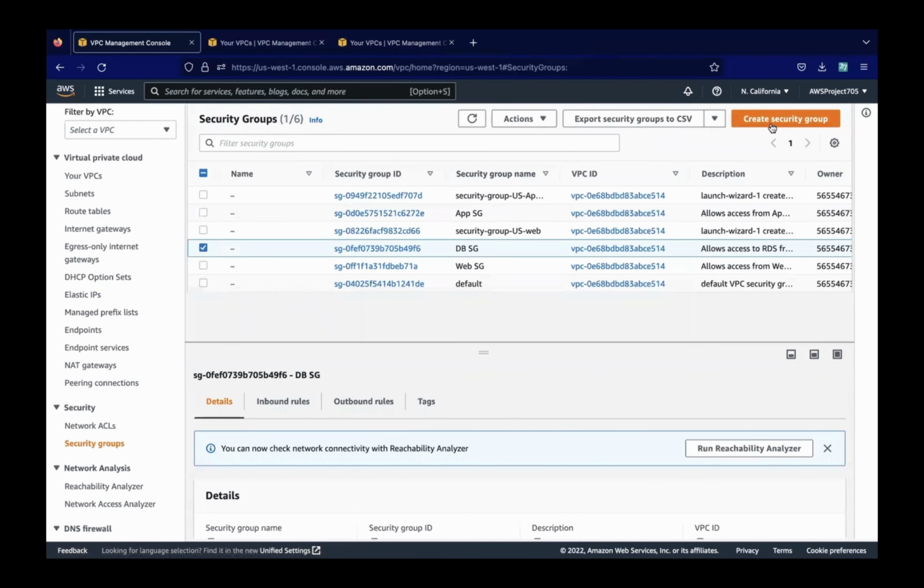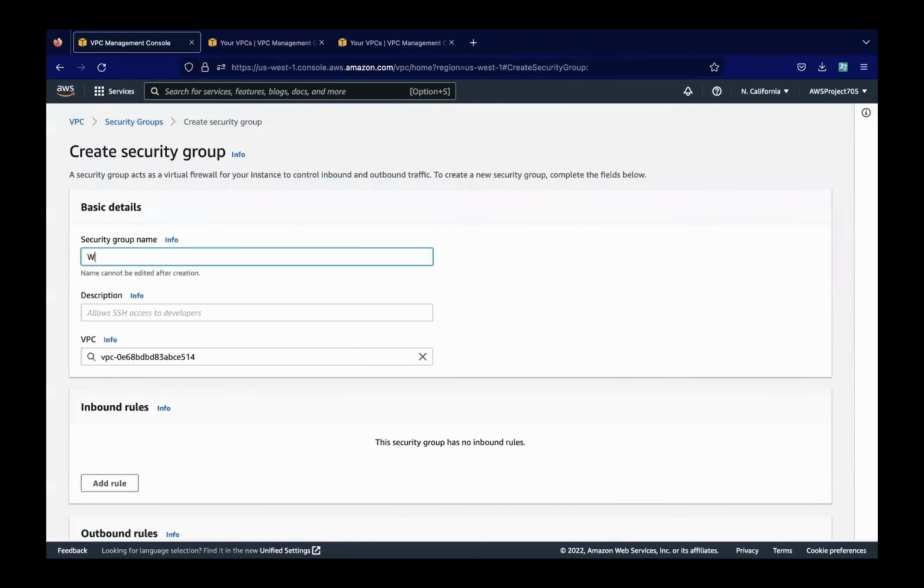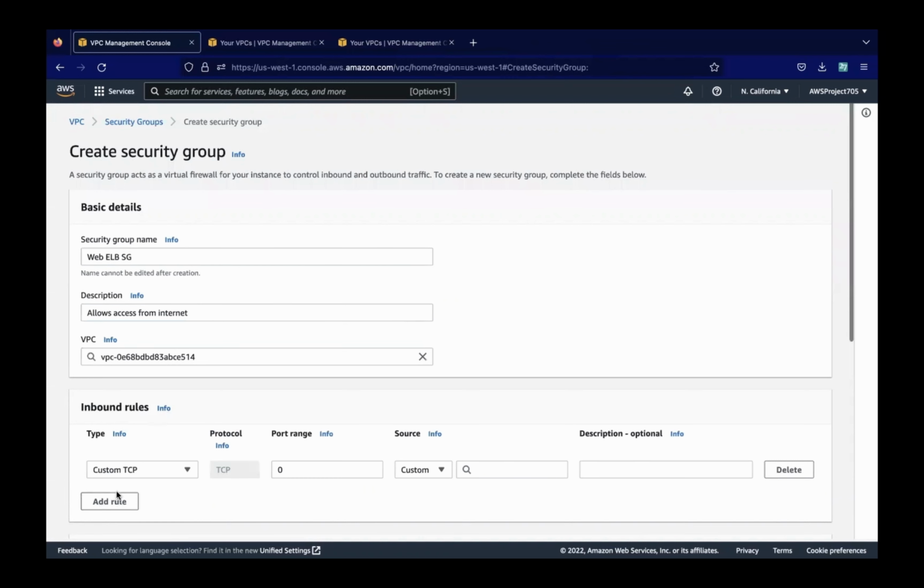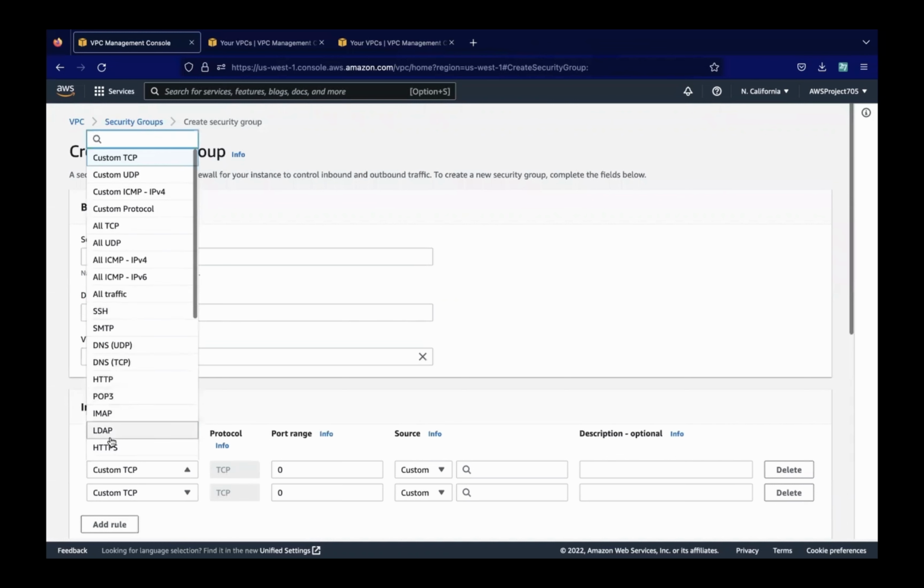First, I'll demonstrate how I created a security group. Let's say I'm setting up the web ELB security group. As the ELB is responsible for receiving requests from the users across the internet, I set up inbound rules that allow HTTPS and HTTP traffic from anywhere on the internet.